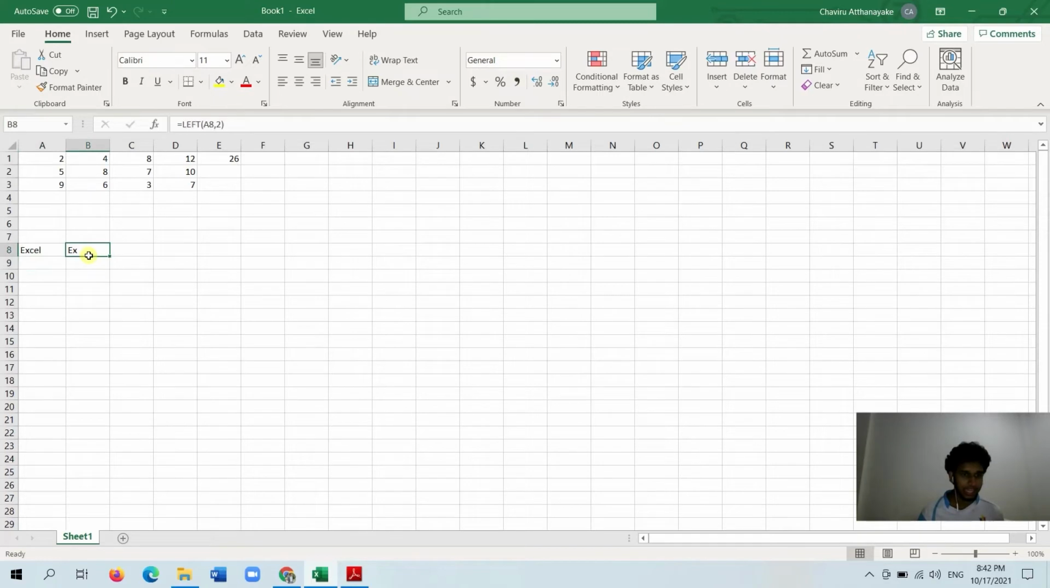Here I typed left. The function is LEFT. This A8 means the cell I need to select. Here I selected this one, added a comma and typed 2. When I type 2, it reads the first characters from the leftmost corner. Here the leftmost corner is the start of the word, so the first two letters are E and X.